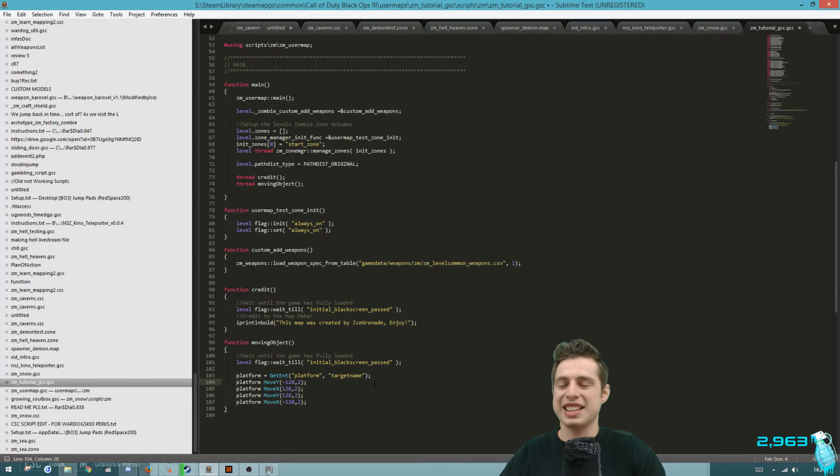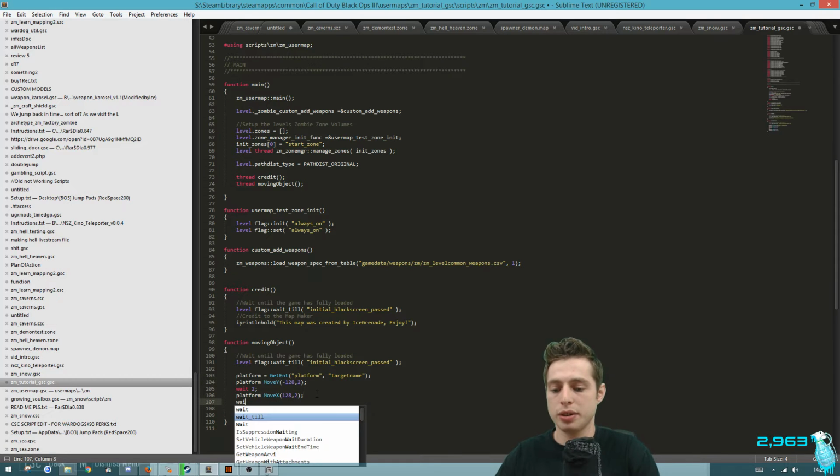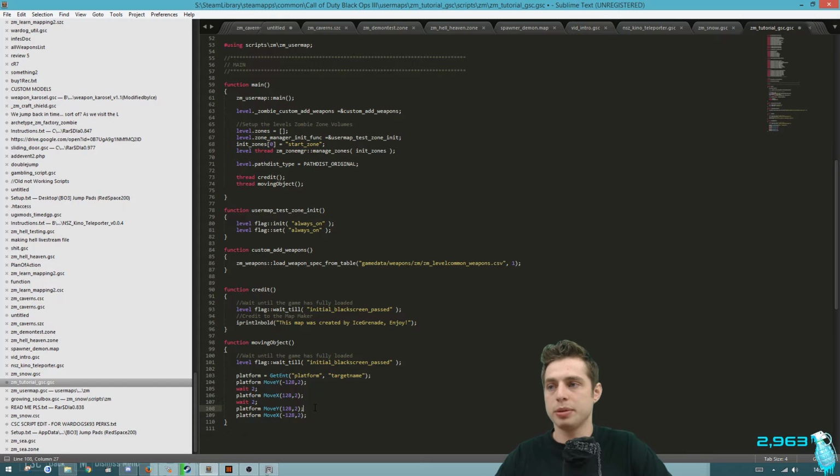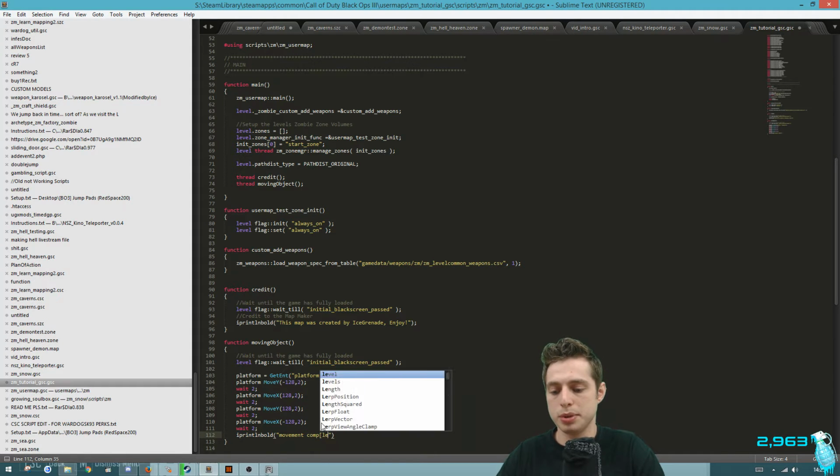What we want to do is have a wait in between them. And you want to have that to whatever value you set it at if you want it to take that long. So if we do wait 2 and we do wait 2 here, this function is incredibly important. You're going to be using the wait function all the time. And yeah, there we go. So we're going to say wait 2. And so we're just going to write a little thing at the end that says movement complete.